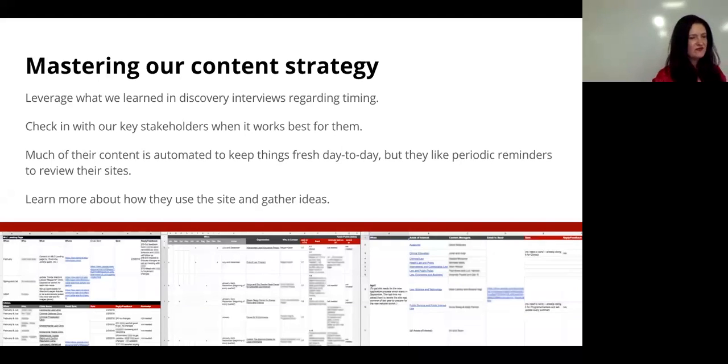So we have spreadsheets that we keep track of. If we've sent reminders, we keep the email messages in there, any follow-up notes and things that we need to do. And then a lot of the content, the good thing is that we've made it so that it's automated for them, so that everything that's the day-to-day stuff gets updated.